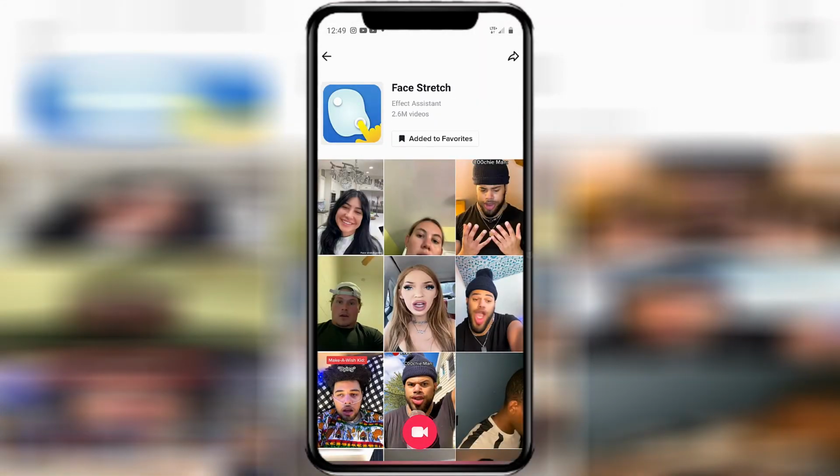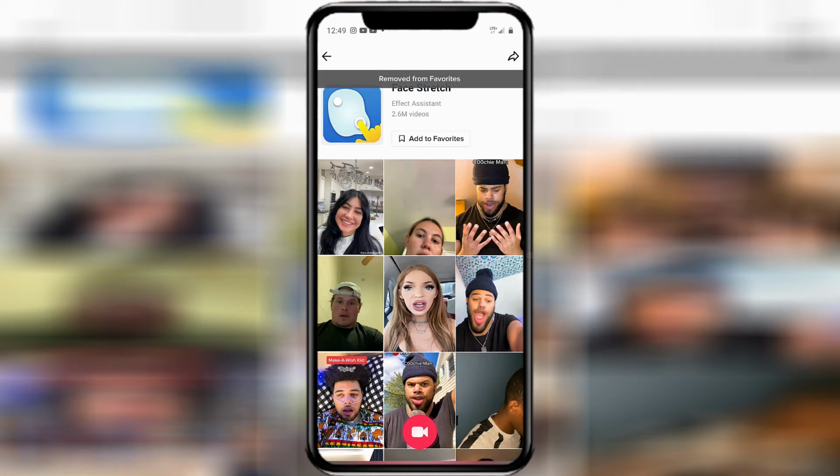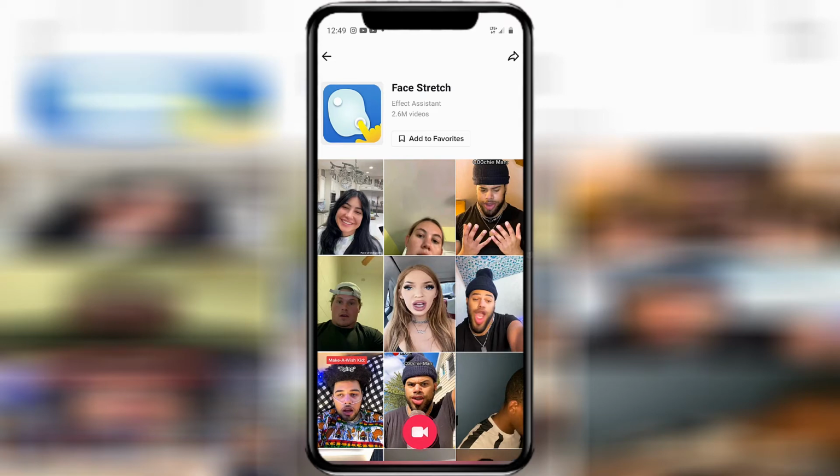And you can see right underneath the name of the effect it says added to favorites. You can click it and of course it'll say add to favorites, so you just click it again. Since I have already added it to my favorites, it was already added, but now of course you can just add it. Yours will not say that.